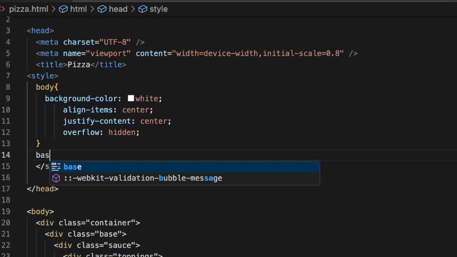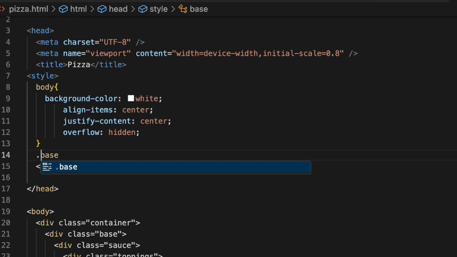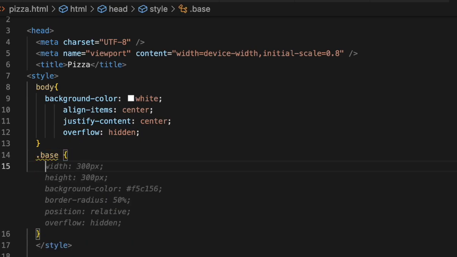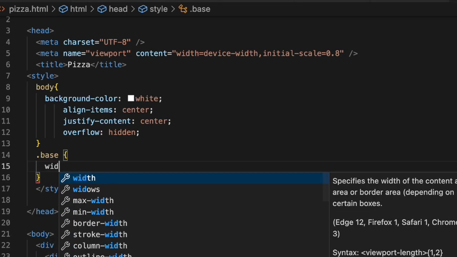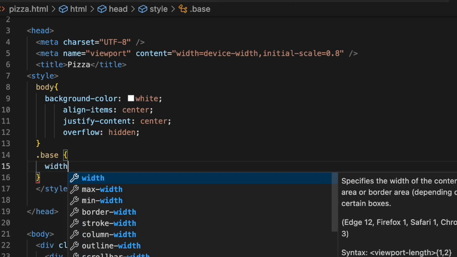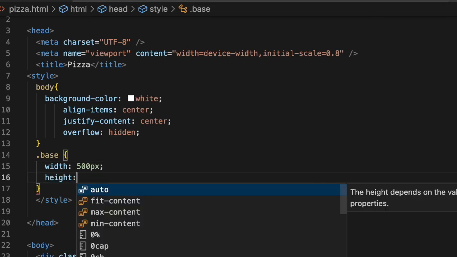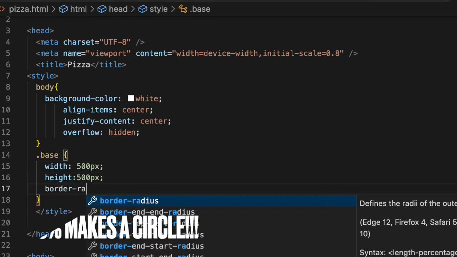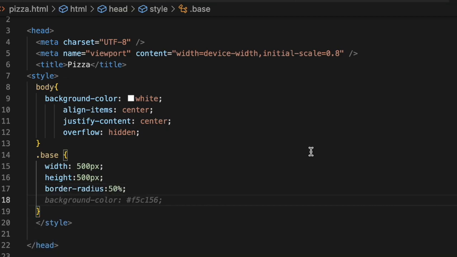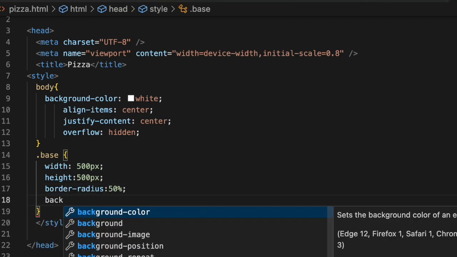So now that that is done, I'm quickly going to make a style tag and I'm going to have a few basic things done over here. Once that is done, let's start with the base. I think we'll need a dot over here, because that is the class. So for this I'm going to set the width of the actual pizza to be like 500 pixels. The same is going to be with the height, the border radius to 50%, background color as this particular one.